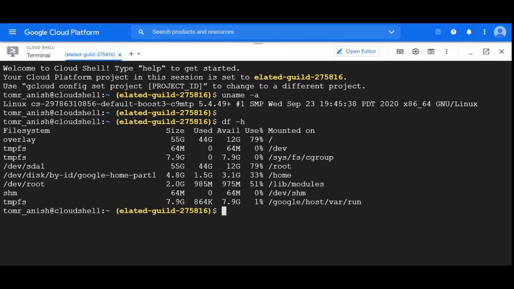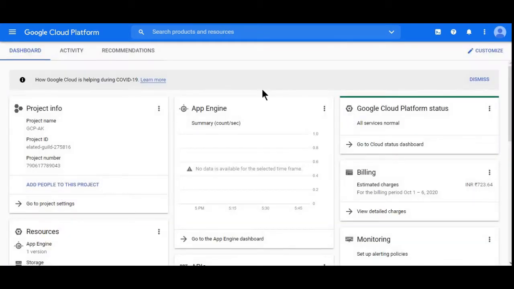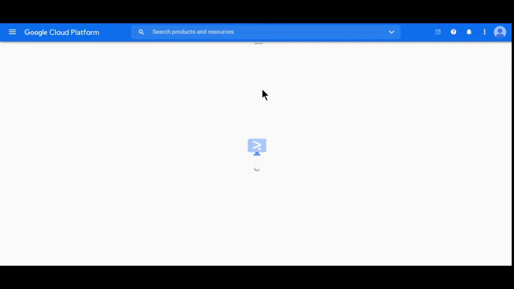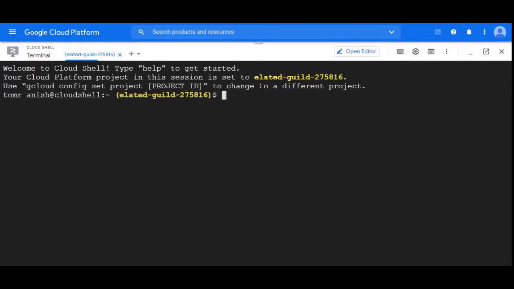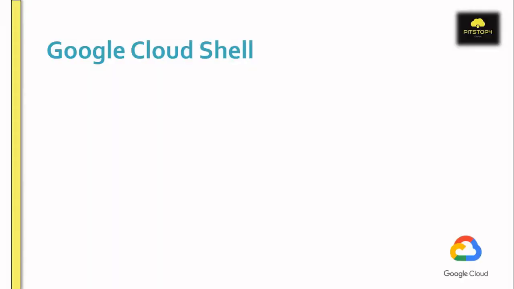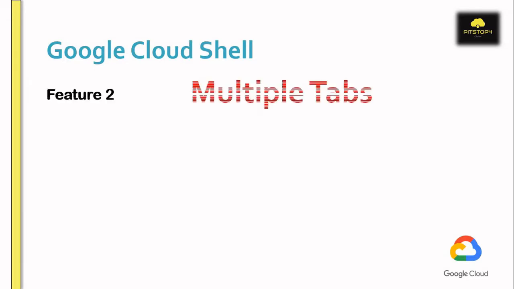See? Now let's try our shortcut. I'm closing Cloud Shell. I'll press G followed by S. It's getting open. Again, it took very few seconds to open. See? Very easy. Okay, now feature number 2.